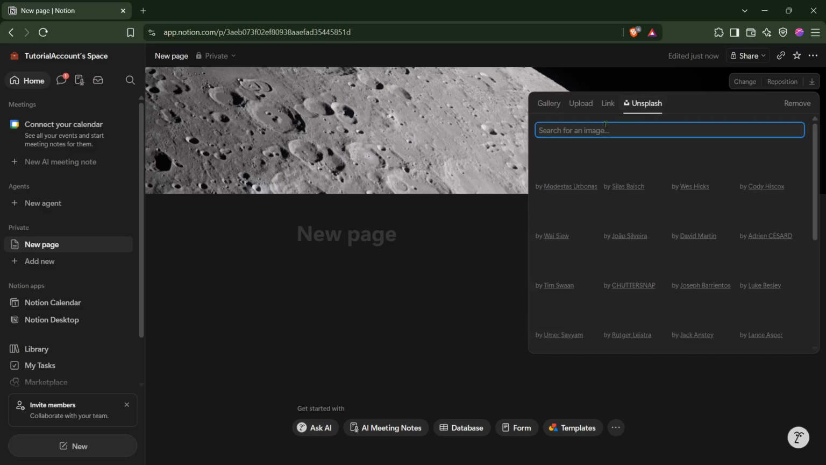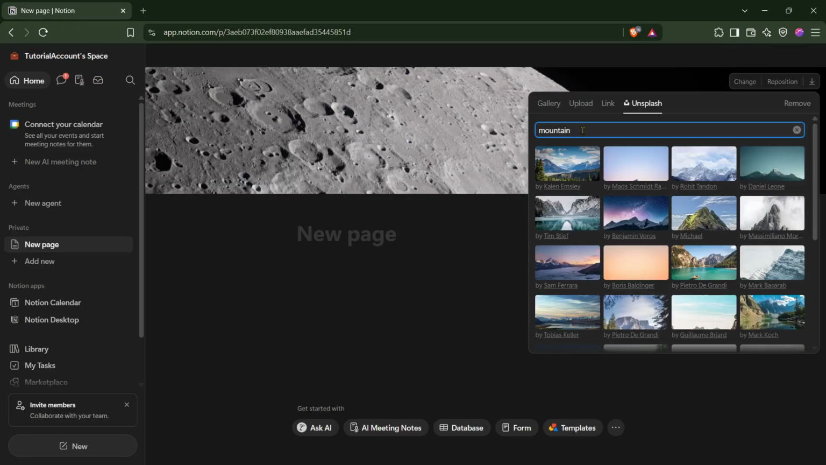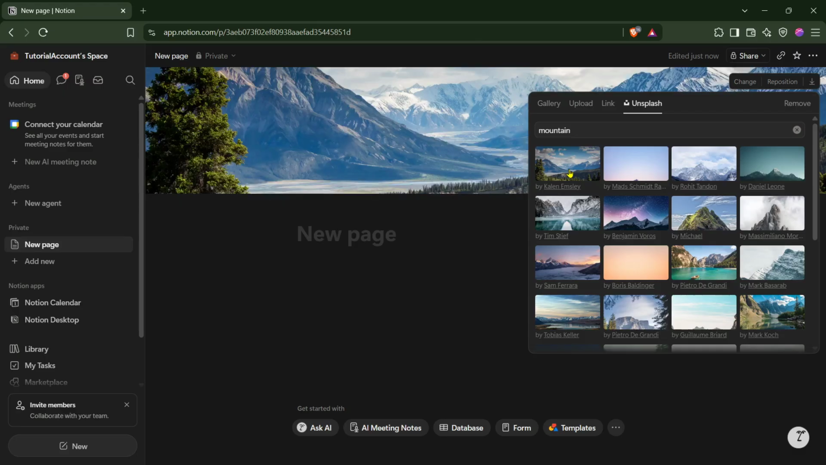Click into the search field and type mountain to find images matching that keyword. Once the search results load, you'll see a grid of mountain photos from Unsplash to choose from. Click on any image you like to apply it as your new page cover, and it replaces the previous one immediately. To remove a cover later, hover over it and click Remove to return to a coverless page.